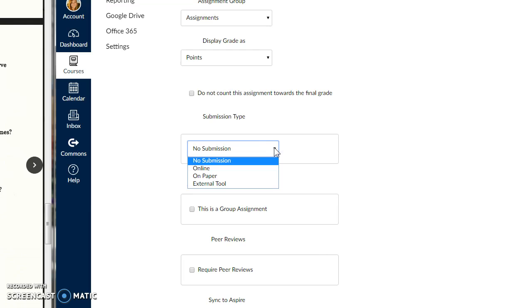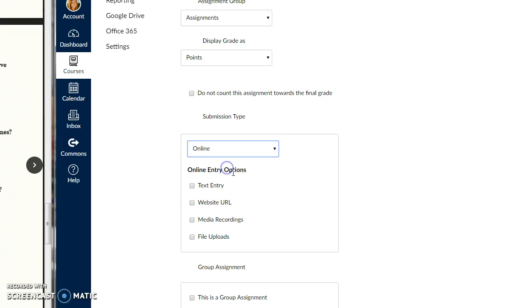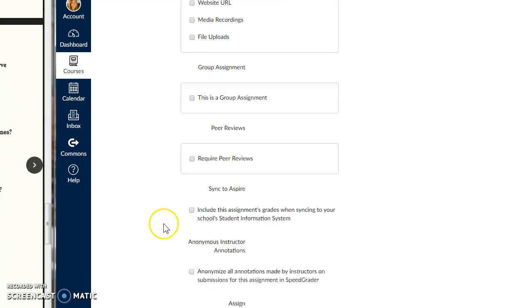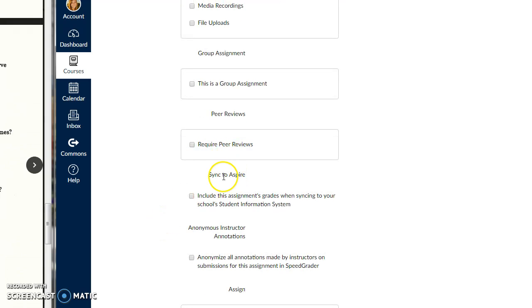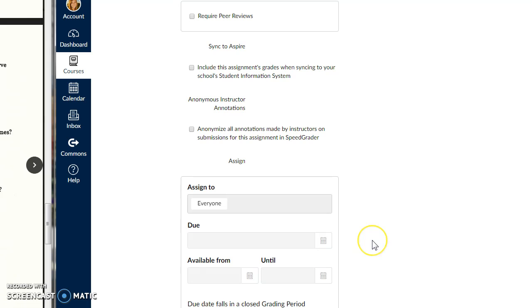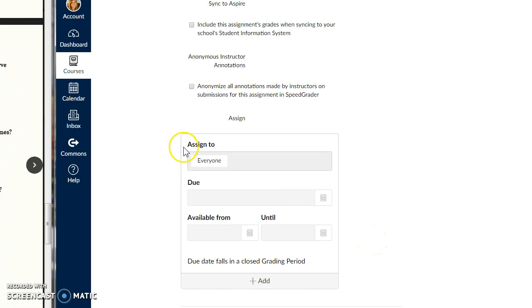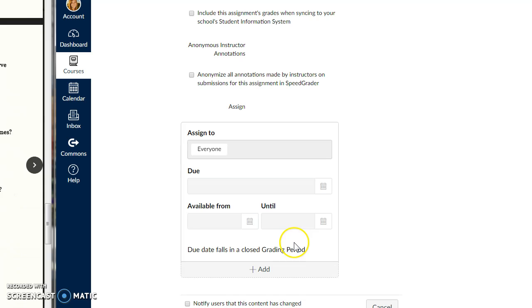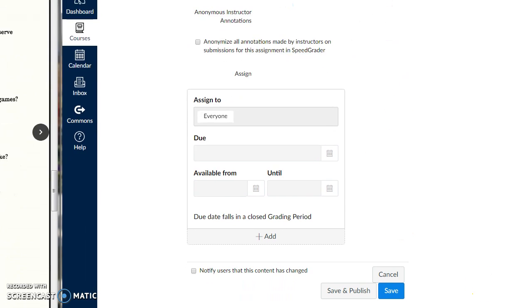Submission type, you can submit online or on paper, an external tool. So external tool is probably what they're going to teach us next week without letting them type the answers into Google. I'm just going to do an online submission. And then I like to use a text entry. That way they can just type straight into Canvas. Okay, so I'm going to click on that. Not a group assignment, don't require peer reviews. We're not going to seek it to Aspire because this is a makeup work assignment assigned to everyone and we don't need to worry about due dates. So when we are ready from this, we're just going to go down to the bottom and click Save.